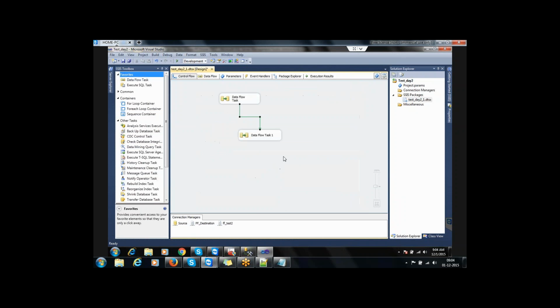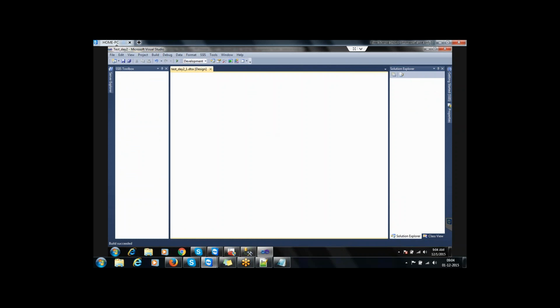success. If this particular data flow task completed successfully, then only you go to this second data flow task. Otherwise, you don't go. That is what it means. So now I am trying to execute this package.